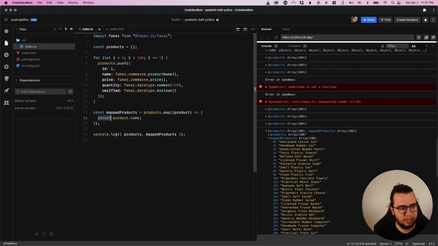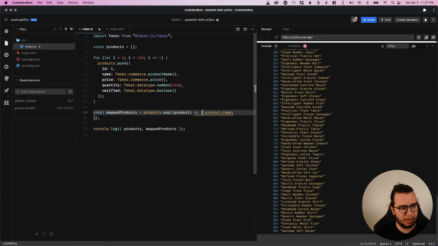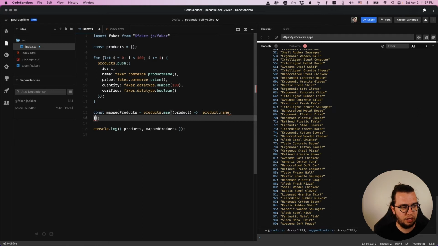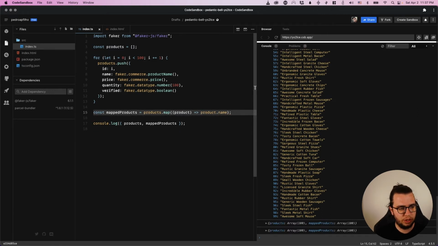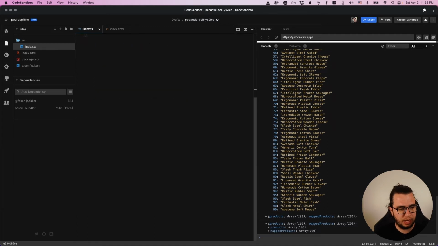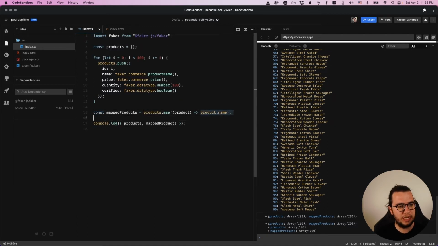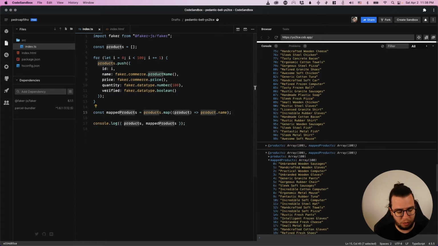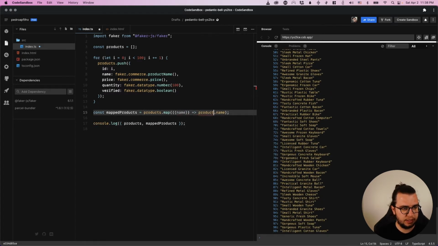I'm going to make it more simpler by transforming it into a single line. So you can see the power of these array methods. It works the same way because I'm implicitly returning the name. And I could even, if I wanted to, do it like this.